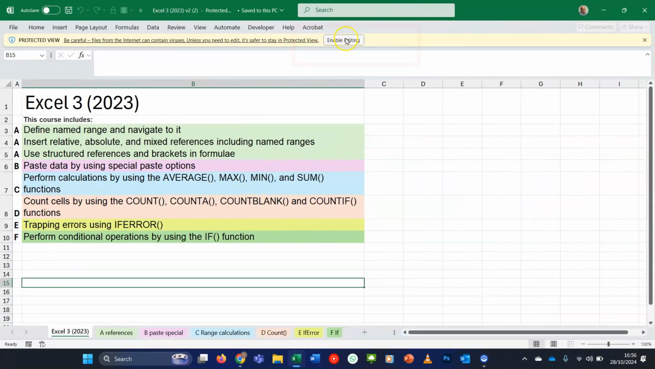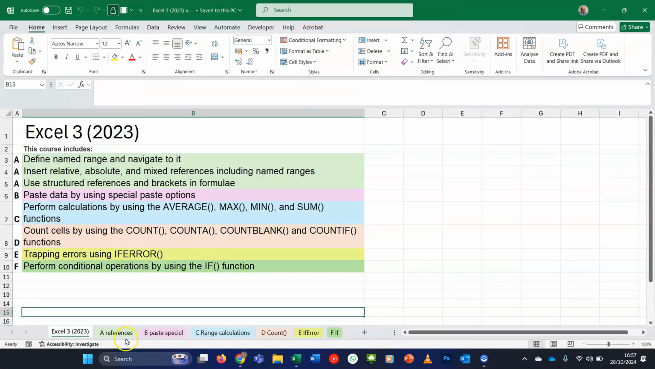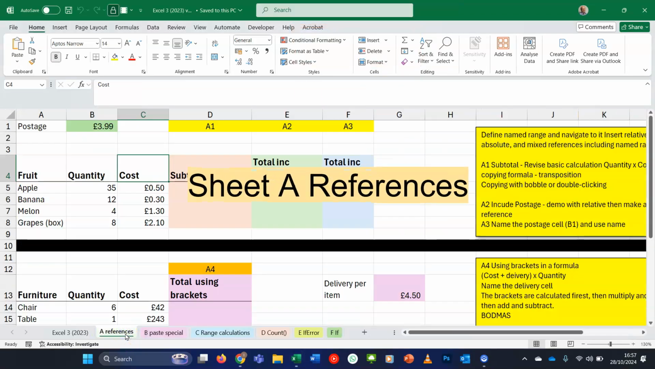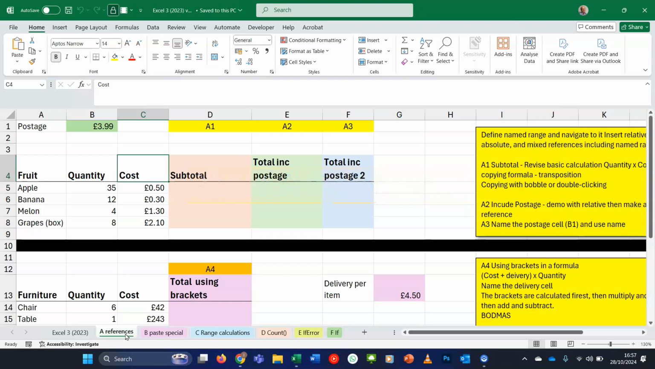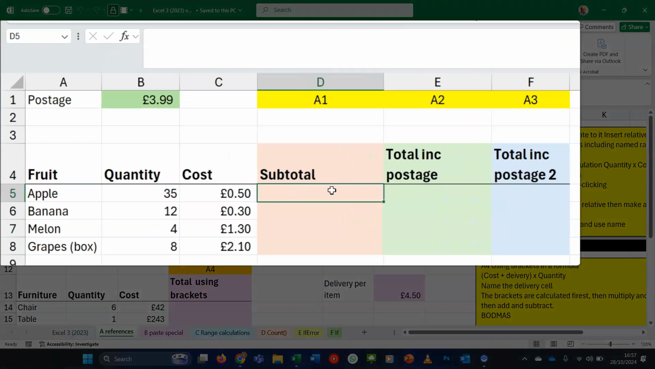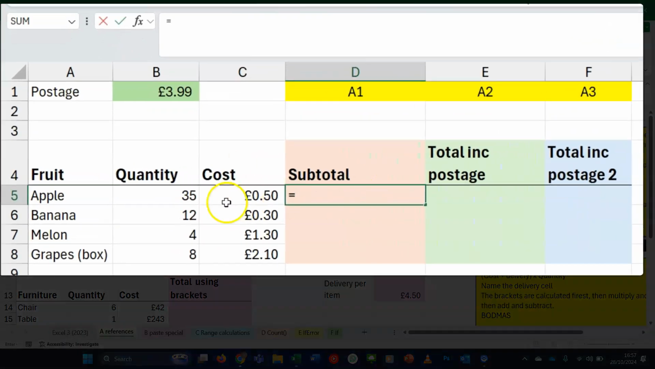We need to enable editing, and off we go. We're on sheet A here. This is a bit of revision if you've done our previous courses, how to do basic calculations. If we want to work out the subtotal here, we need to start a formula. All formulae start with an equal sign. I want to see what's in the box B5, so I'm going to click on that box. I could type a B and a 5 and that would be just as valid, but clicking on the box means look in that box to see what's in there.